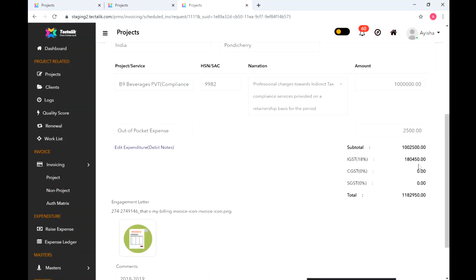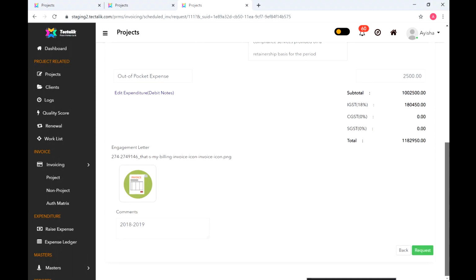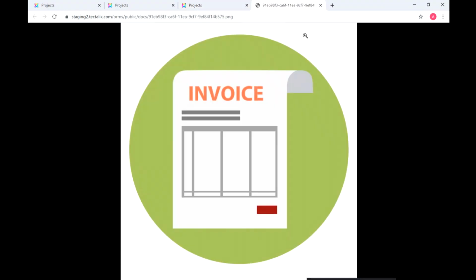You can see that the GST is calculated for the sum of the basic amount and OPE. The engagement letter can also be viewed here in this page.